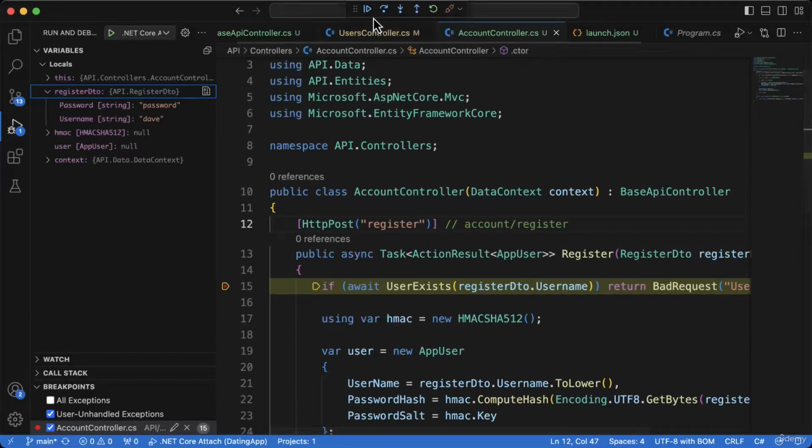And then we've got our controls over here. We've got the play option, which will continue on to the next breakpoint if there is one, or it's going to continue the request. We can also step over this line of code, and that will take us to the next line of code. Or we can step into or step out of the different methods inside the method that we're working on. So currently I'm checking to see if the user exists.